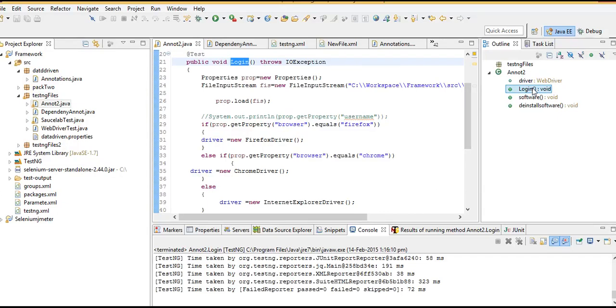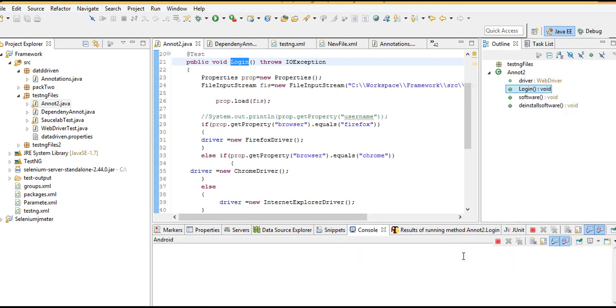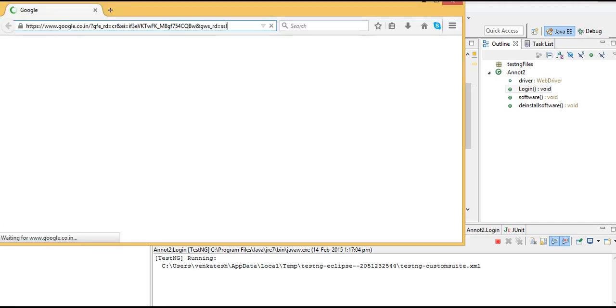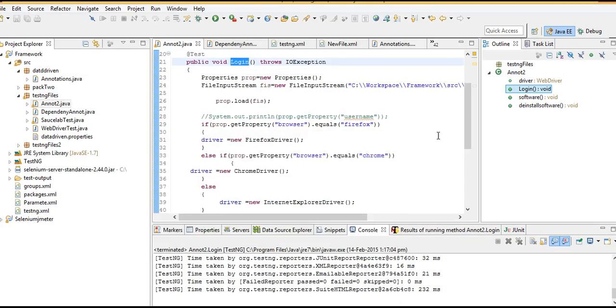Right. So let me click on run as TestNG test. It should open in Firefox and google.com. Remember, let's see what happens. Firefox got opened and you can see that it's navigating to google.co.in, as it is from India.